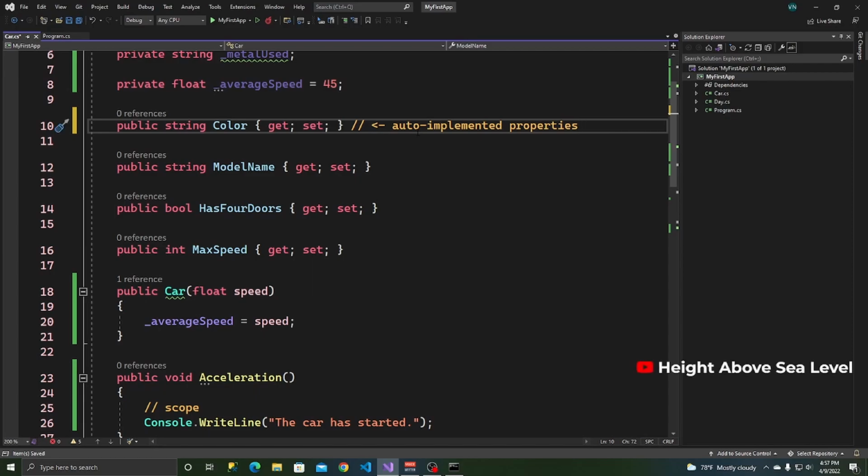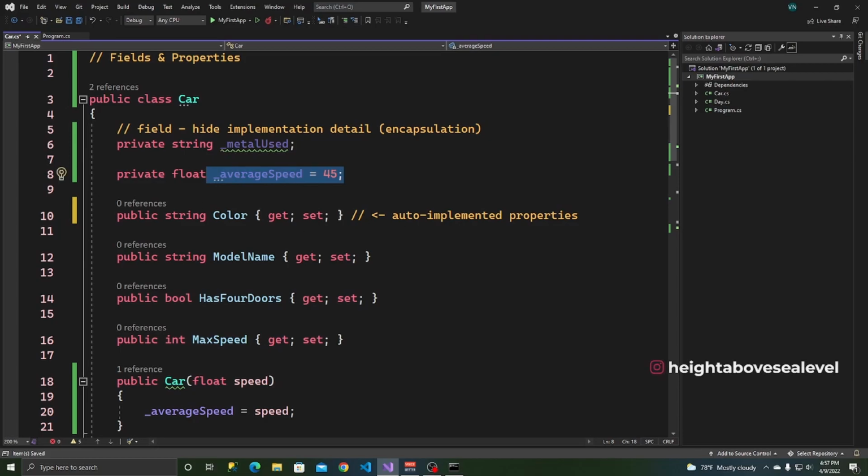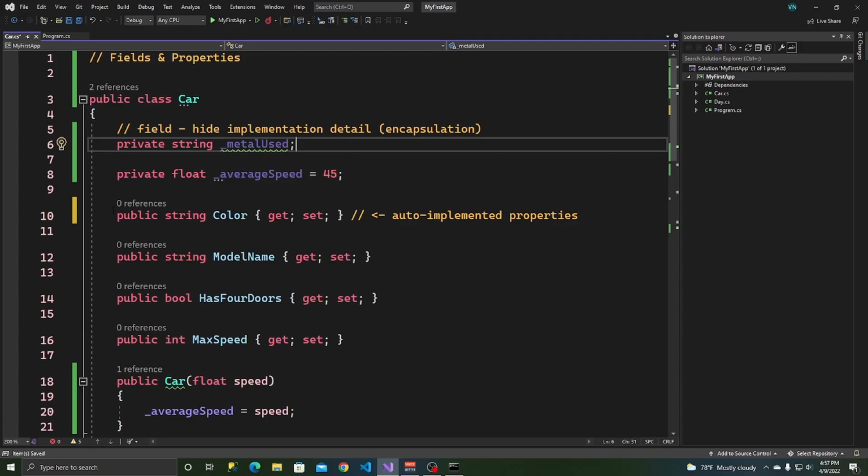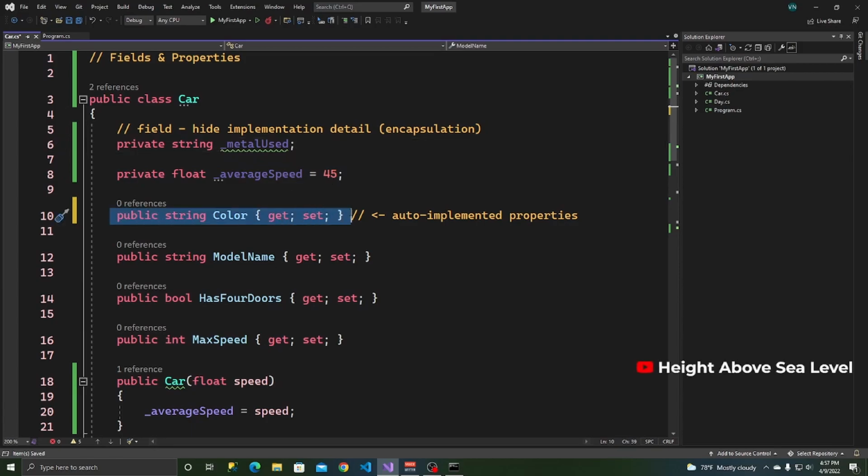And what properties do is that they provide a way to interact with fields. Even though you don't see a field here, one is created behind the scenes. It's called a private backing field. But properties allow us to interact with fields, whether reading the value, setting the value, or doing some calculation, some computation. And that's where the properties come in.